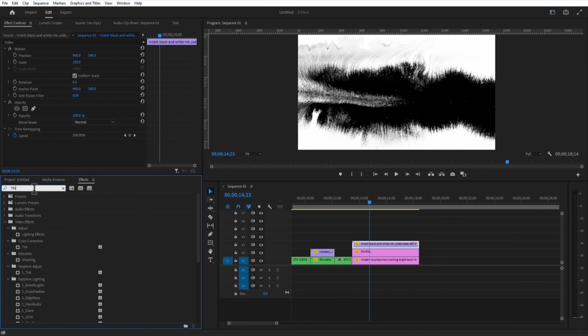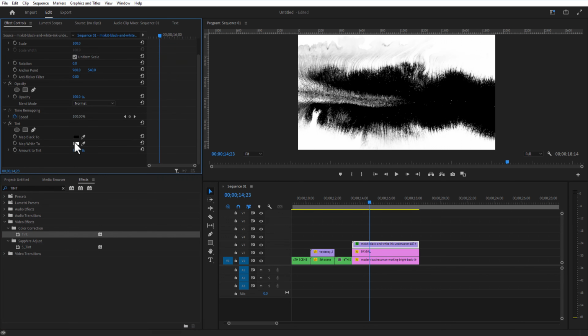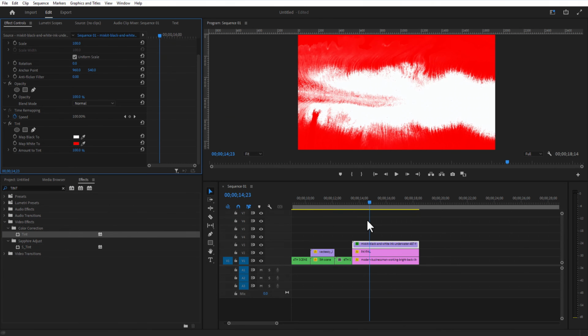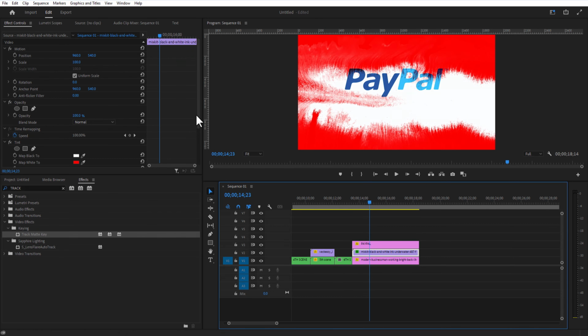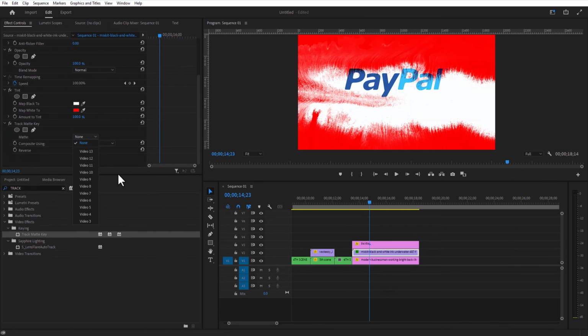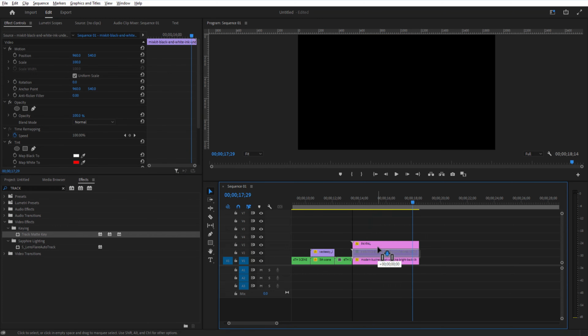Add tint to this ink splash video. Change map white to red and map black to white. Go to effects and add track matte. Place this ink overlay video below this PayPal logo. Create a copy of this video and place it on top.